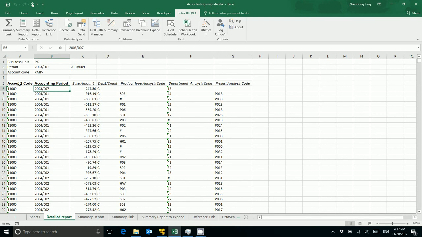Before I recorded this video, I have already created those definitions just to save a bit of time here. So I'm not going to create it from scratch. I'm just going to show you the settings and how to set up those definitions. If I double click the first cell of the report, which is exactly the same as Infor Q&A, you can open these definitions already set up behind this report.